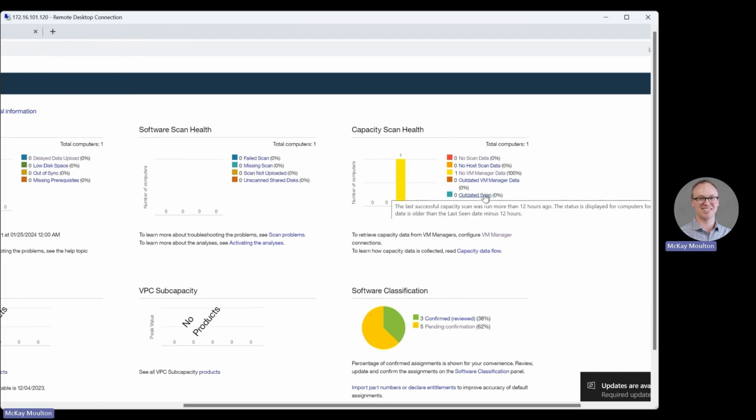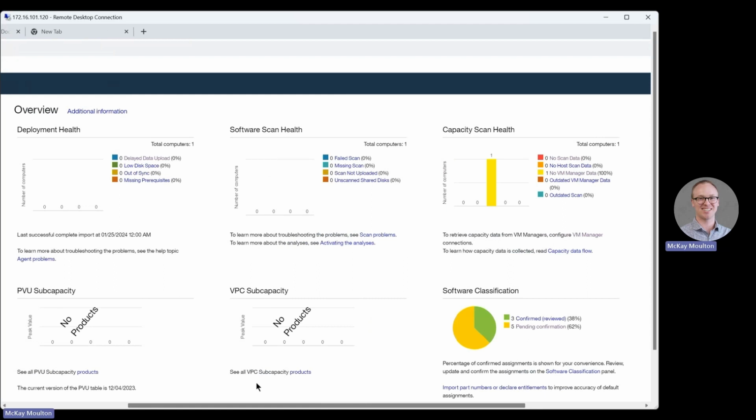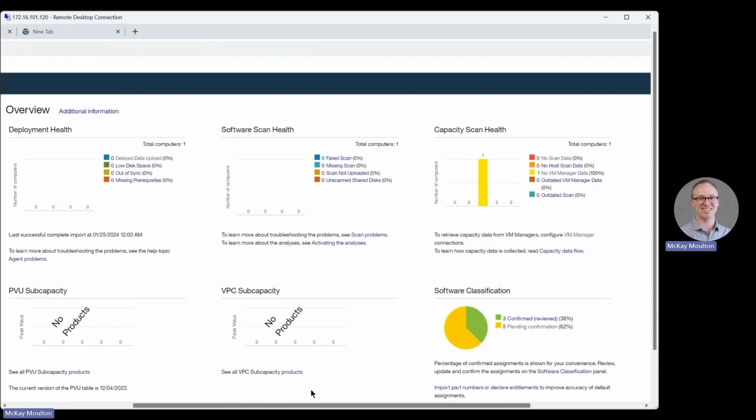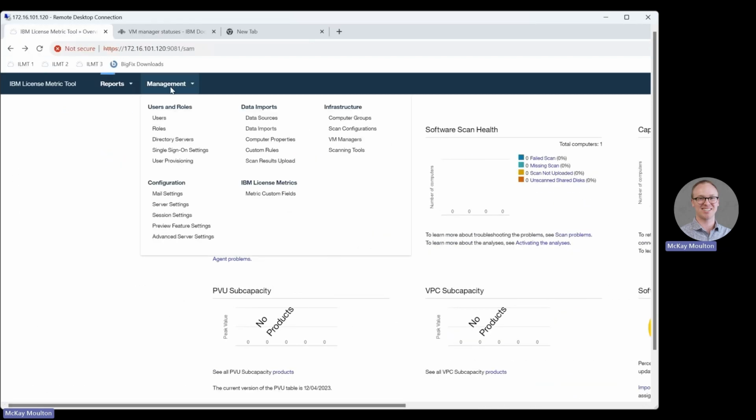Outdated scan is another common one you'll see. This is saying the last successful capacity scan was run more than 12 hours ago. Now, it's important to note that, let's say you have a server offline and you see it on the dashboard. You go and turn it on, and everything seems to be working. You go back to the ILMT dashboard page and you don't see any changes. Everything looks the same. Well, the reason for that is because the ILMT dashboard is not a live real-time dashboard. It's configured to update only once per day, typically around midnight.